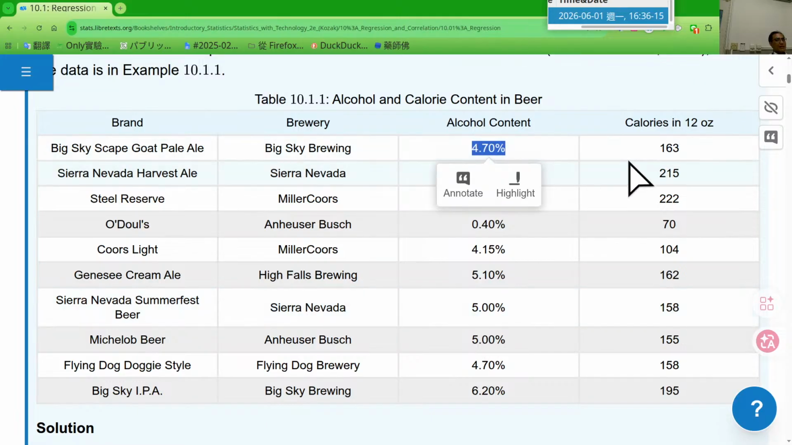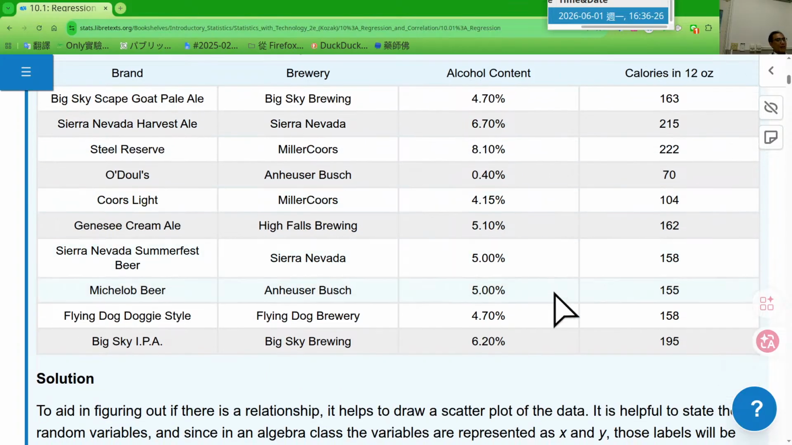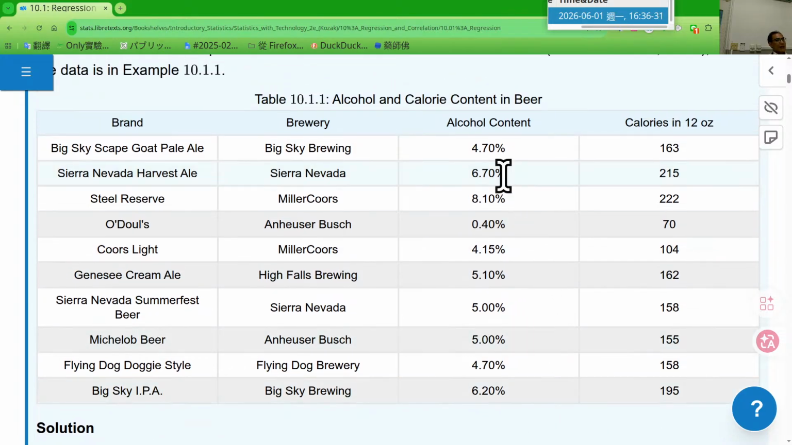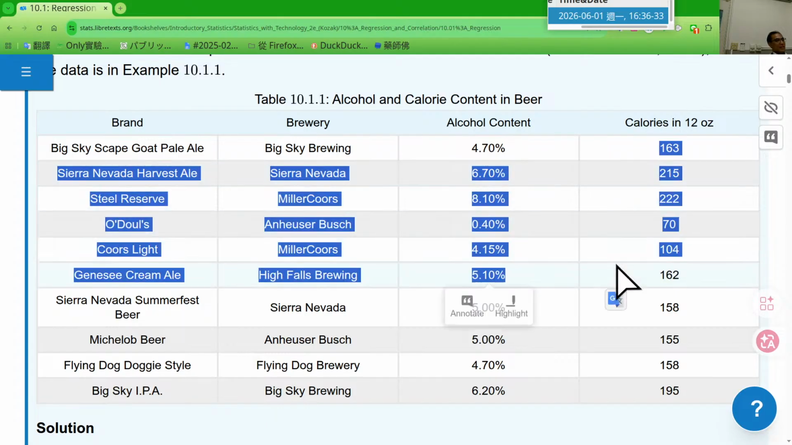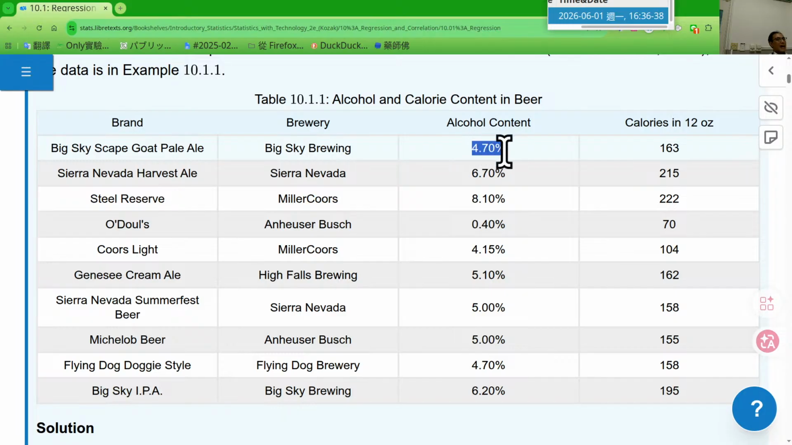See, 4.7 percent, 163 calories. 6.7 percent, 215 calories, like this one, like this one. It seems something. We observe those two sets of data, and we can say maybe the higher the alcohol content, the higher the calories. Maybe, but according to observation, it's not easy to get the details.